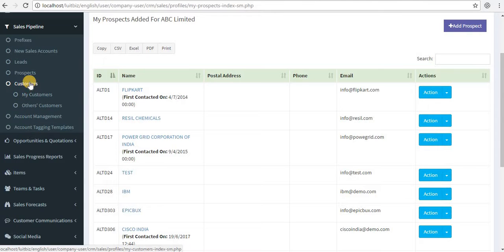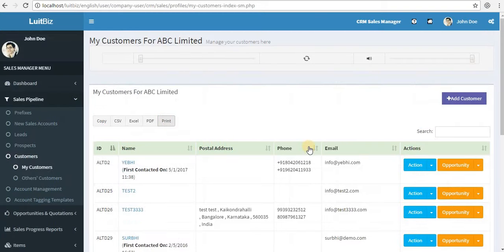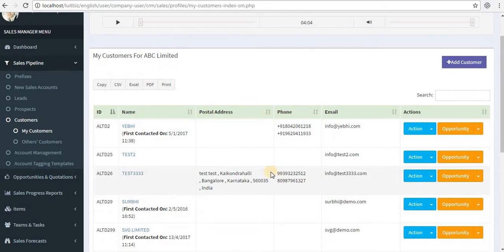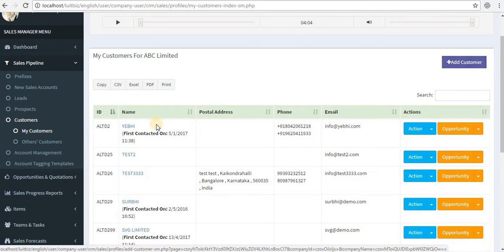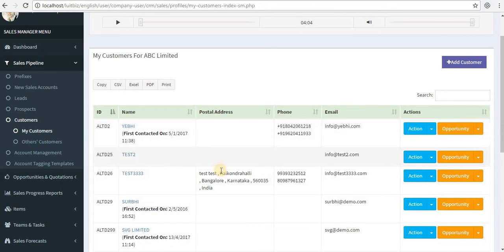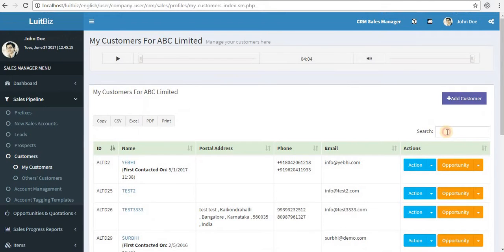Now as far as customers are concerned, click on customers, my customers, and you can view the list of your customers out here. To add a new customer, click on add customer link out here. To view the details of the customer, click on the name of the customer and view the details. The more details you enter out here, the easier it would be for you to search for your customers or your leads or your prospects out here.